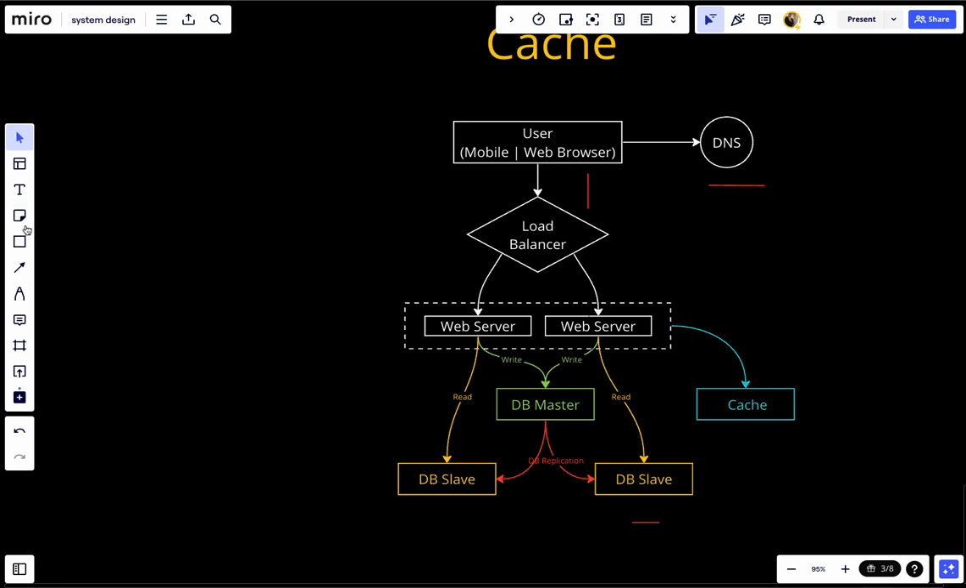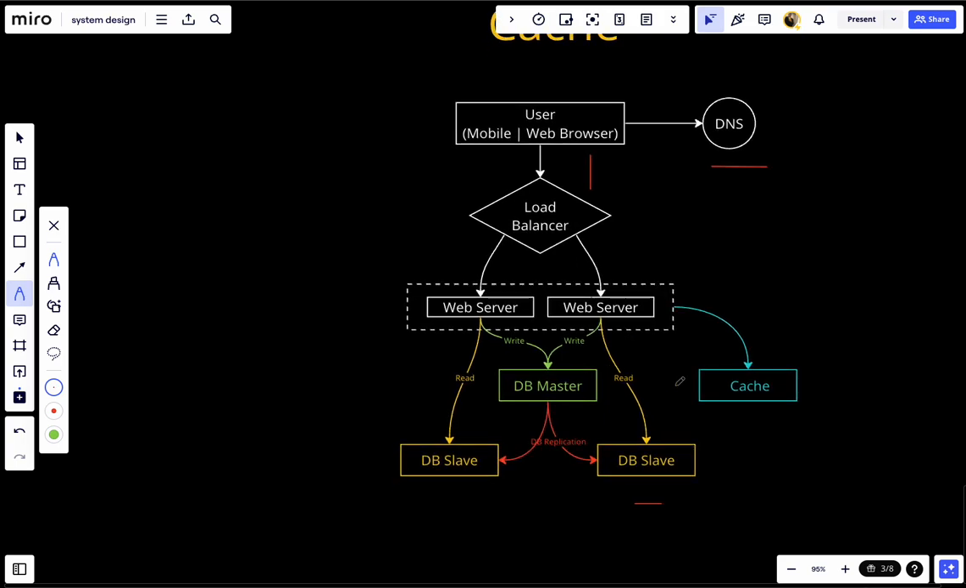So let's talk about what will happen here. First, the user tries to get the IP address of the load balancer from the DNS. The DNS sends the IP address to the client. Once the client gets the IP address, it will connect with the load balancer with an HTTP request. The load balancer will distribute all the incoming requests across all the web servers that we have. And the web servers, when they get the requests, will do one of two things. They will make a write request to the database, or make a read request to the data slave or data master.